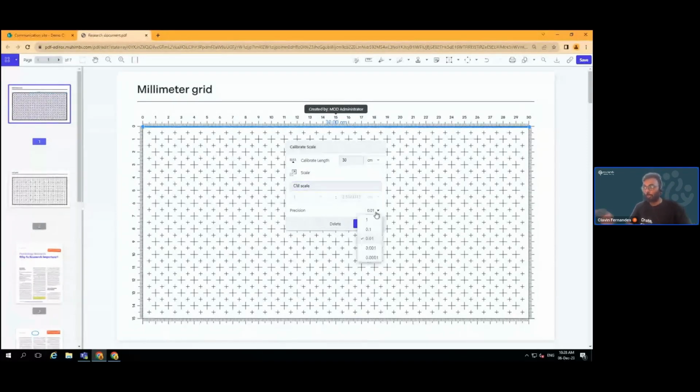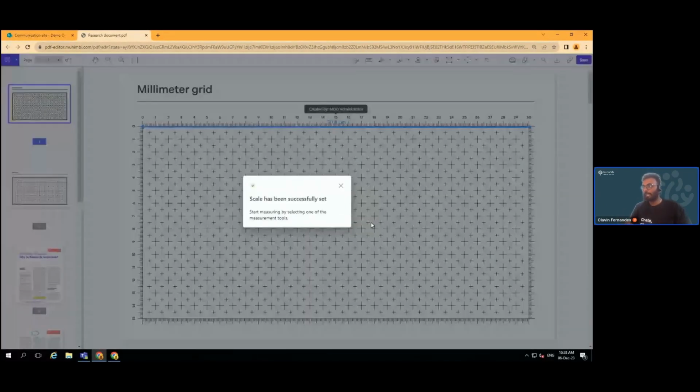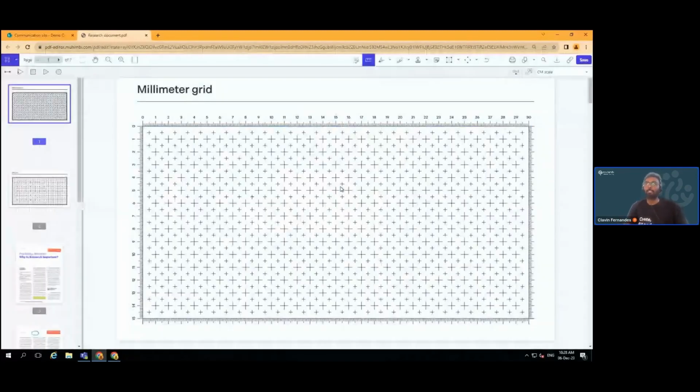I can also go ahead and decide the precision, right? I can say that I want the precision to be 0.1. So that's good. And if you see, my scale has been successfully set. Now that my scale has been successfully set, I can do the measurement on this document.